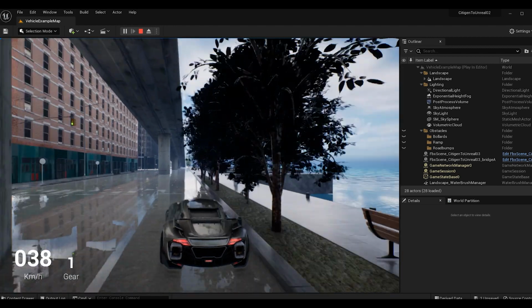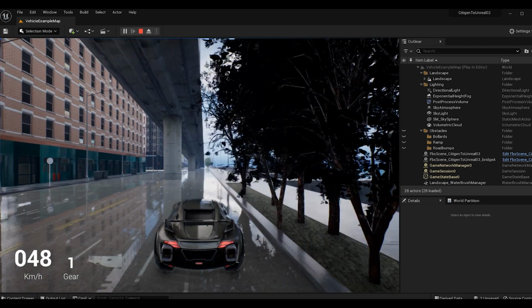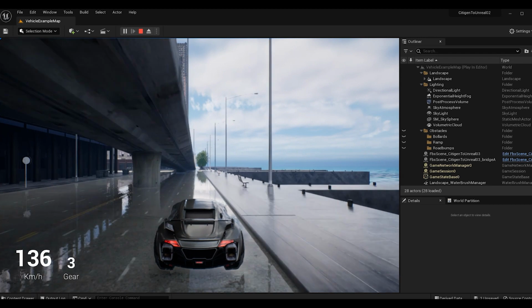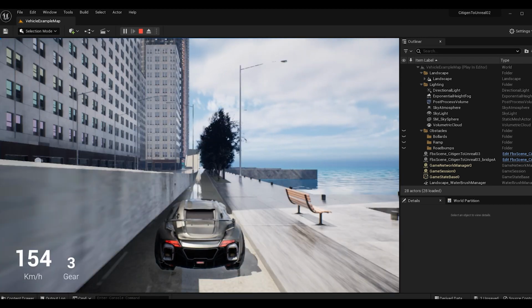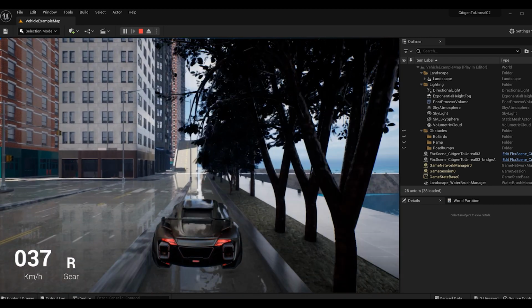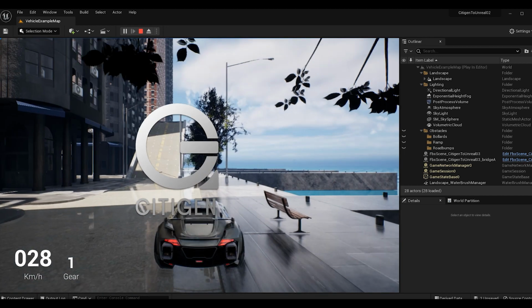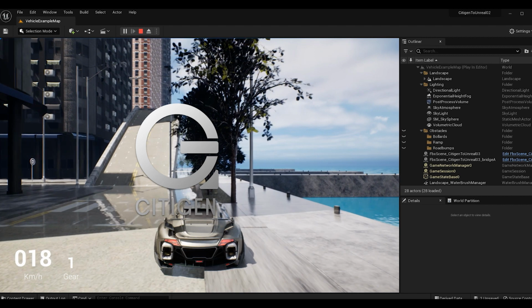So this wraps up our tutorial for exporting Citigen to Unreal Engine 5. I hope you find this tutorial useful and hope you have a lot of fun.